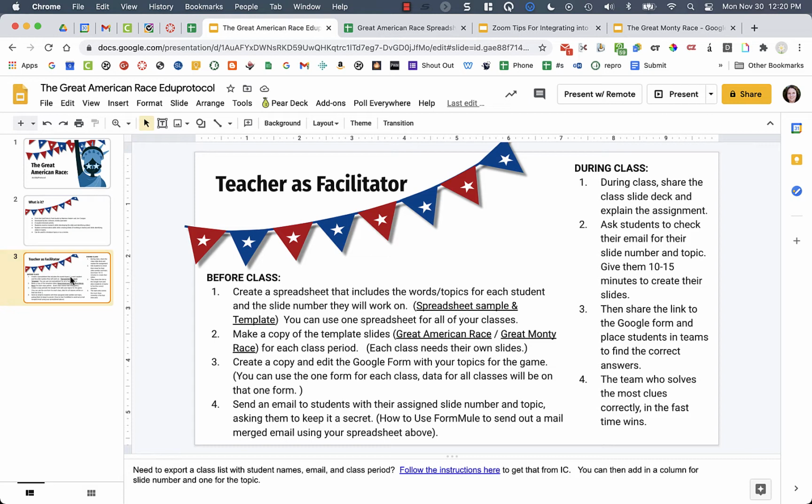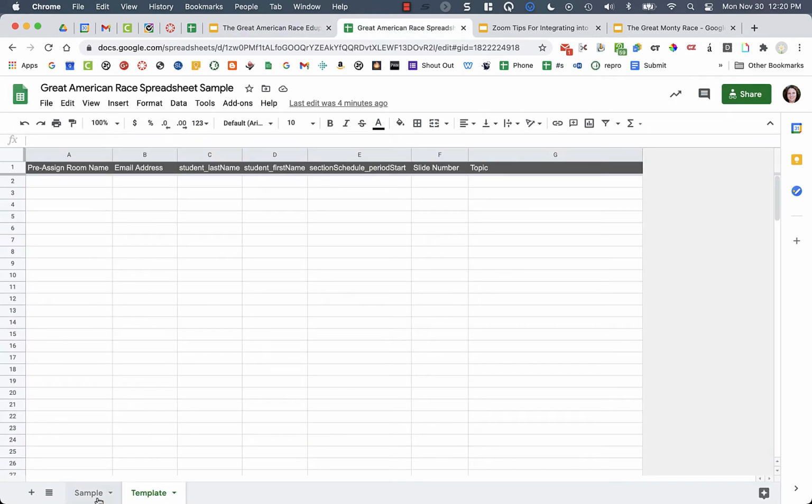In order to send them an email easily, you are going to use a mail merge feature called FormMule. And so what you would want to do is have a spreadsheet. Here is a sample that would have the student's email address, last name, first name, their class period, and then a place for their slide and topic number.